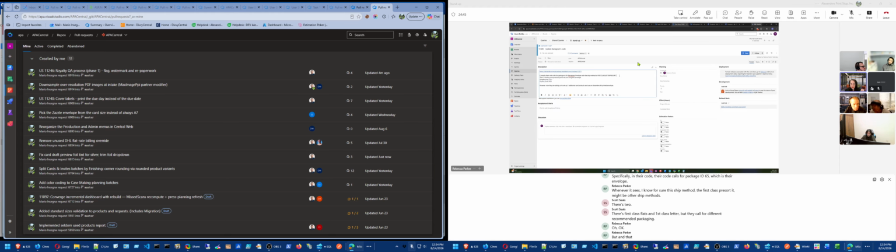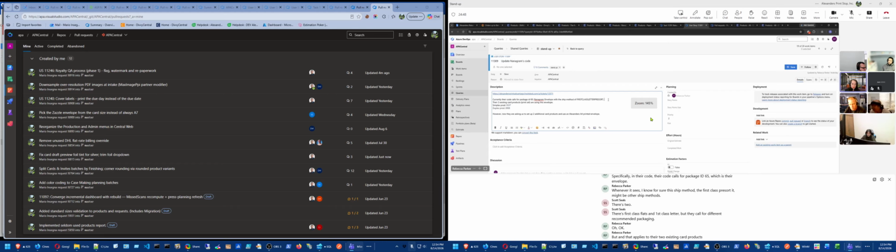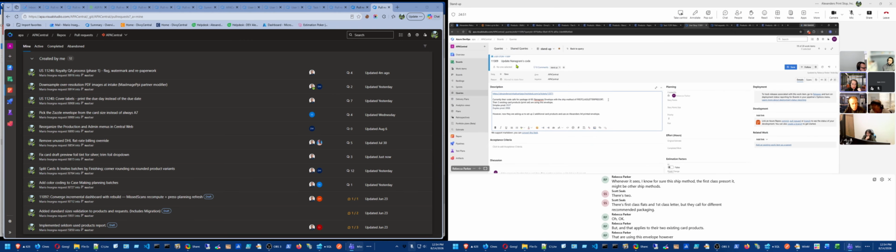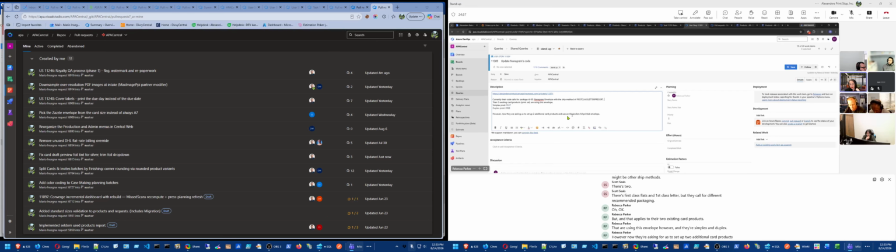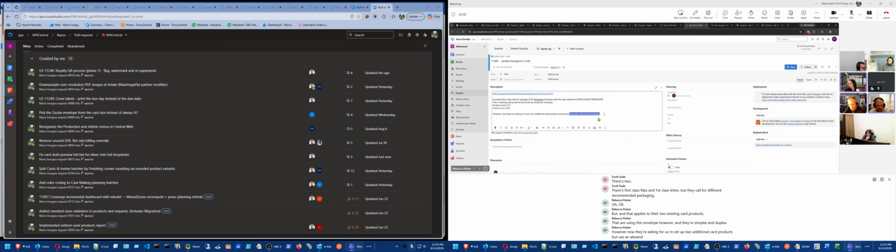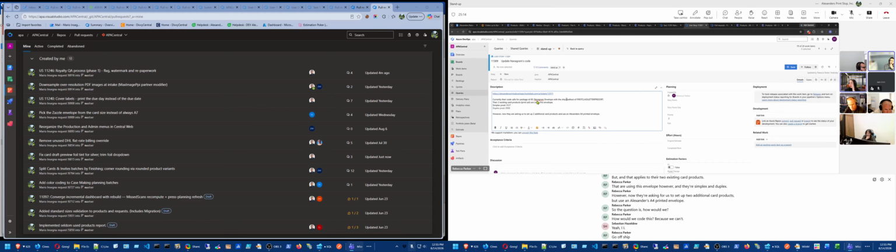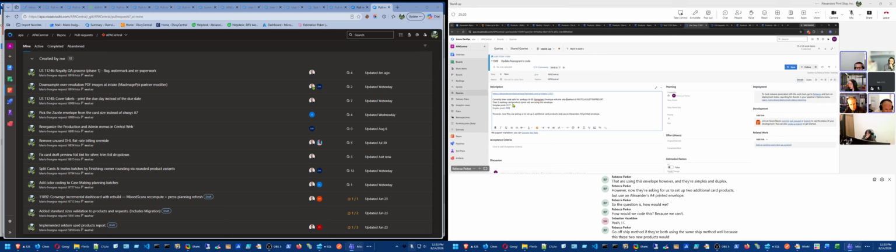And that applies to their two existing card products that are using this envelope, simplex and duplex. However, now they're asking for us to set up two additional card products, but use an Alexander's A4 printed envelope. So the question is, how would we code this? Because we can't go off ship method if they're both using the same ship method. Well, these two new products would use product ID or something. Yeah, but the order item isn't identified at that time, right, Scotty?